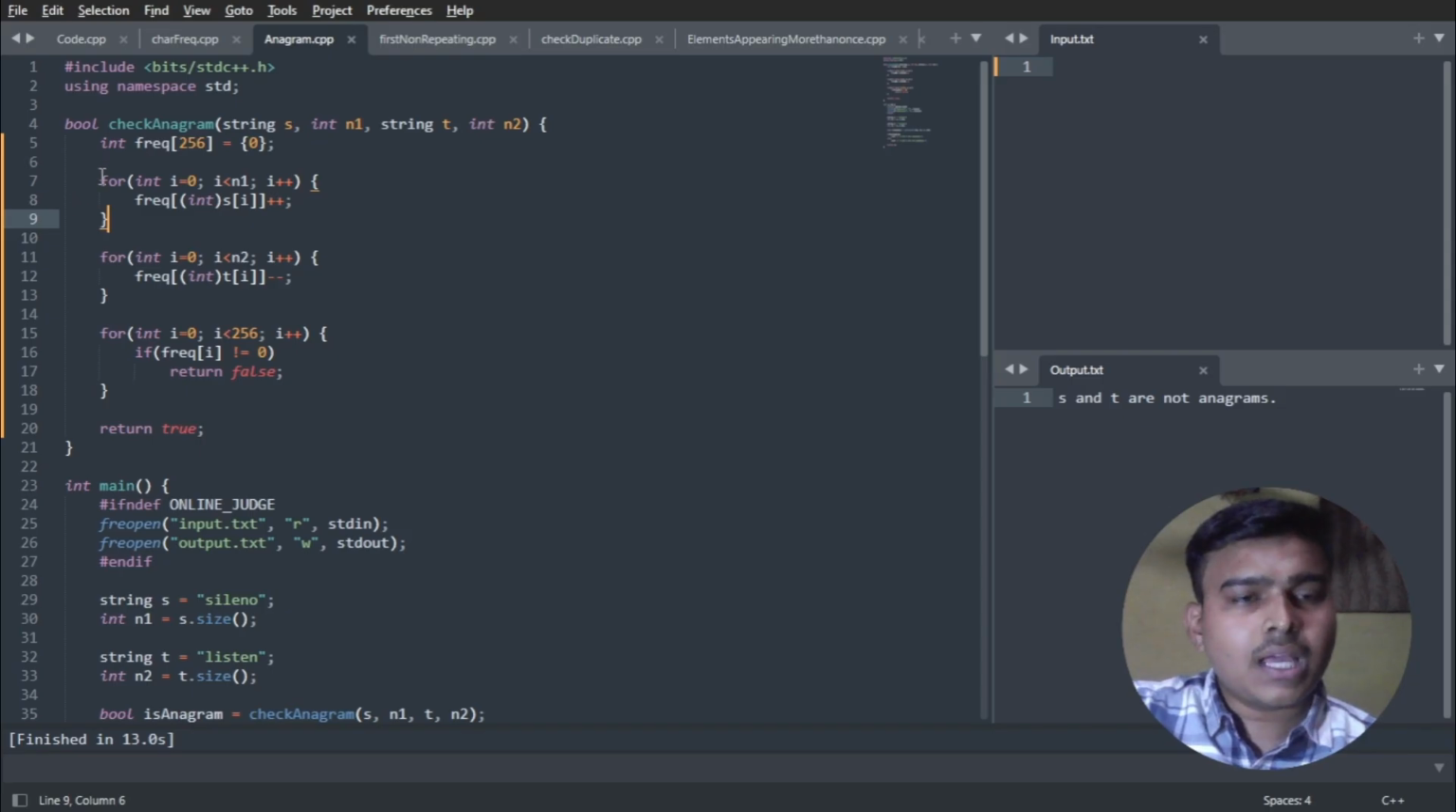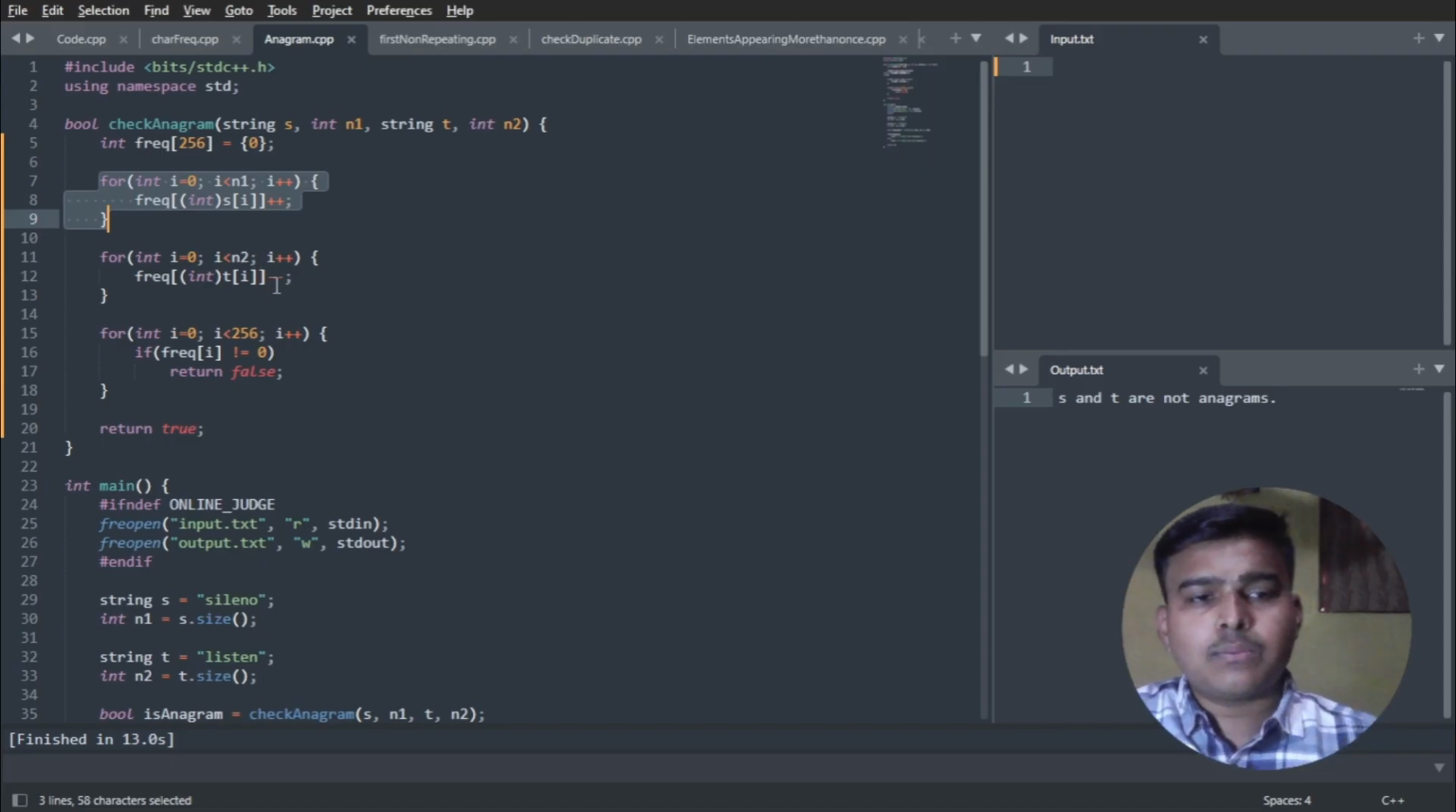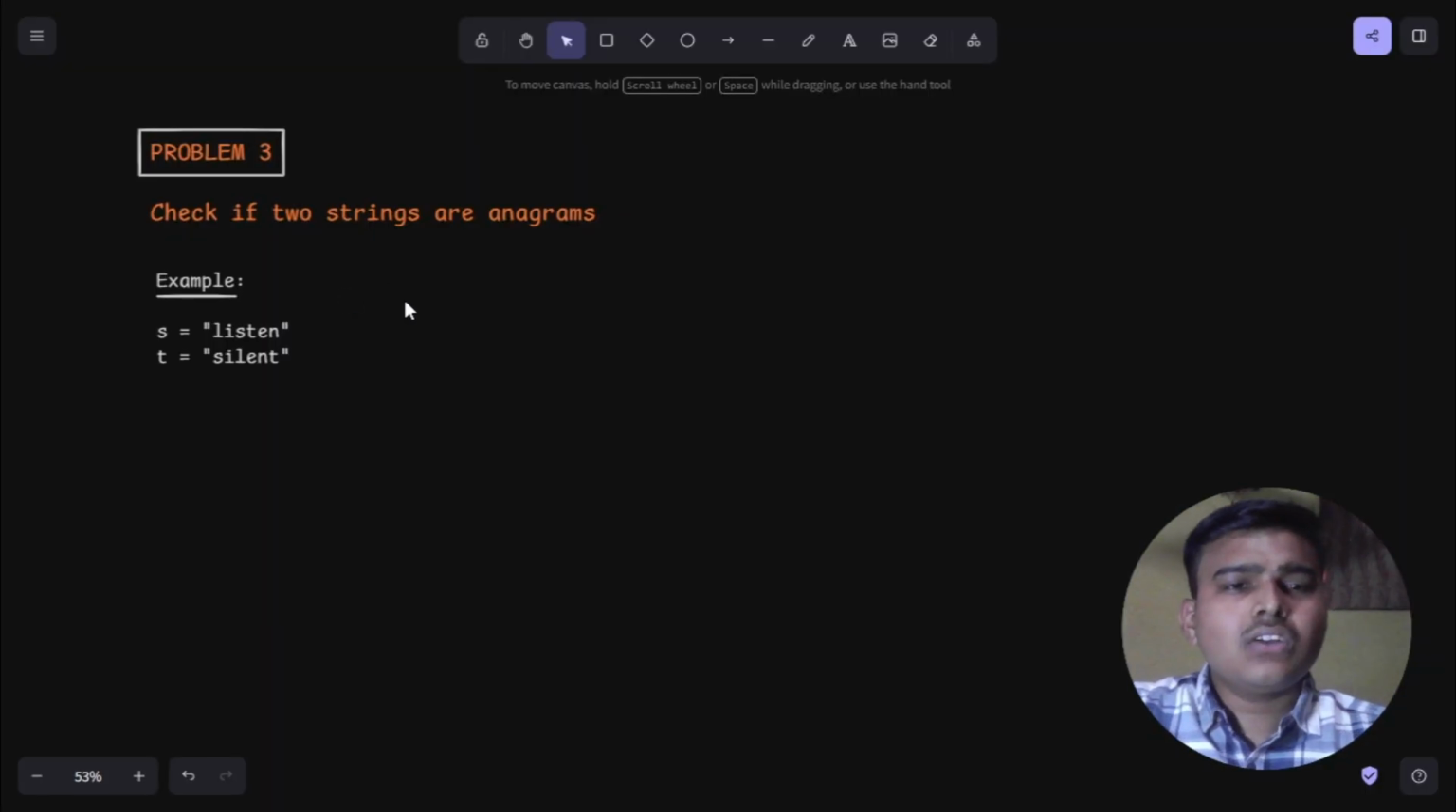For the time complexity, it is like big O of n1 plus big O of n2, like that. So that is going to be the time complexity. Now let's get into another problem.